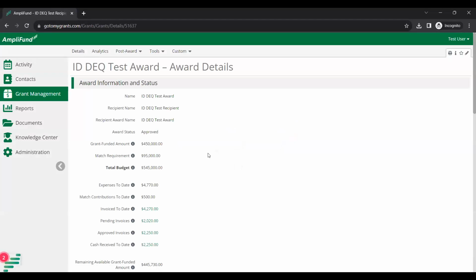And we're going to see here on this details page, there's going to be a lot of information. There's going to be a lot of financial information here: expenses to date, invoice to date, pending invoices. All of these fields populate as you complete activity within the system. So we're going to take some actions here today in terms of adding expenses and submitting reimbursements. And then we're going to come back to this page to see how these fields have been updated.